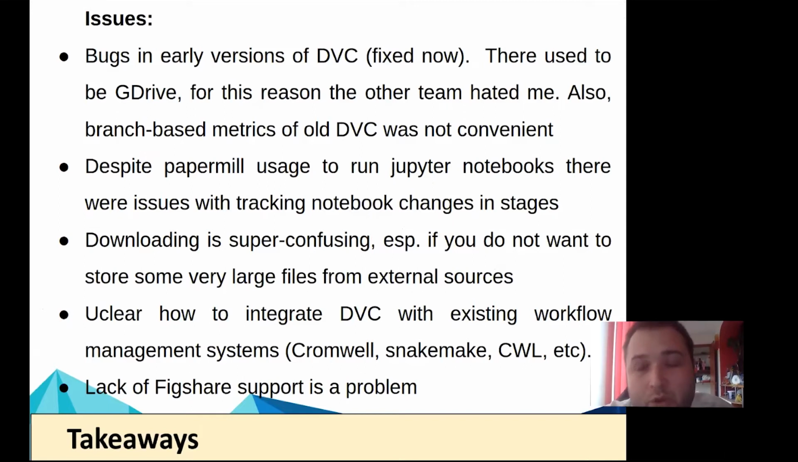With notebooks, the main frustration was that if you have stages that depend on each other and you change the notebook, how can you tell DVC that it should re-render according to notebook changes? A notebook change can be a code change, but you also have to track that sometimes the output changes a bit, but the code is the same. So it was an unsolved problem, I would say.